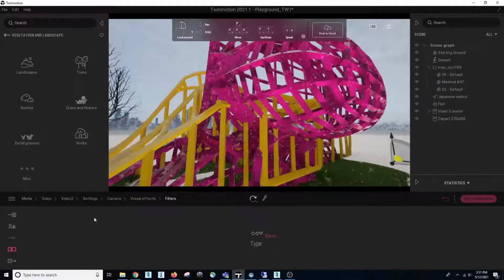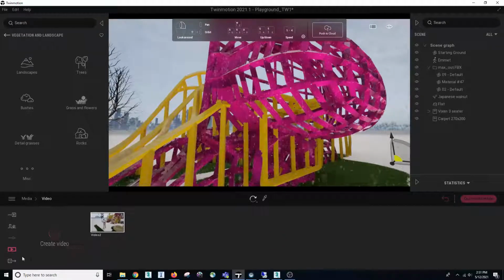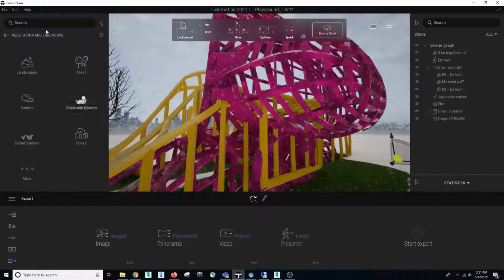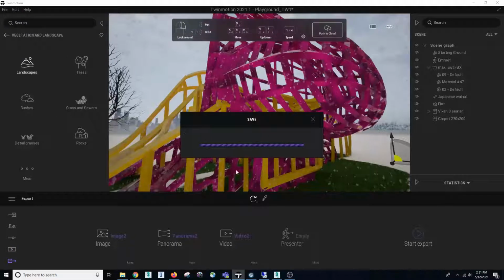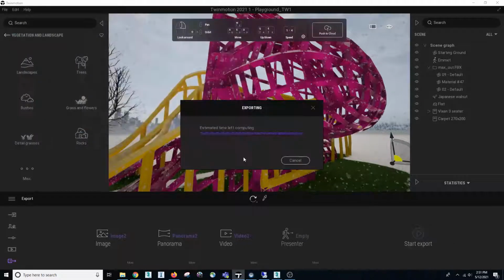Cool. Then I think I'm ready to export. Back to video, back to export. I will create media mode, save the file one more time, then I'm ready to export. Yeah, so select folder. Let's wait another 10 minutes.